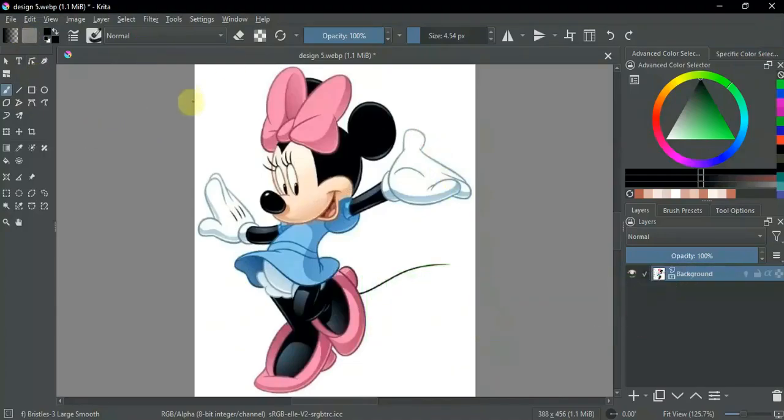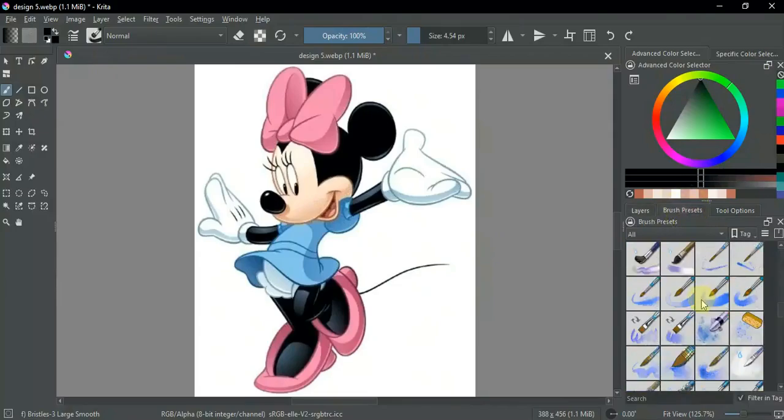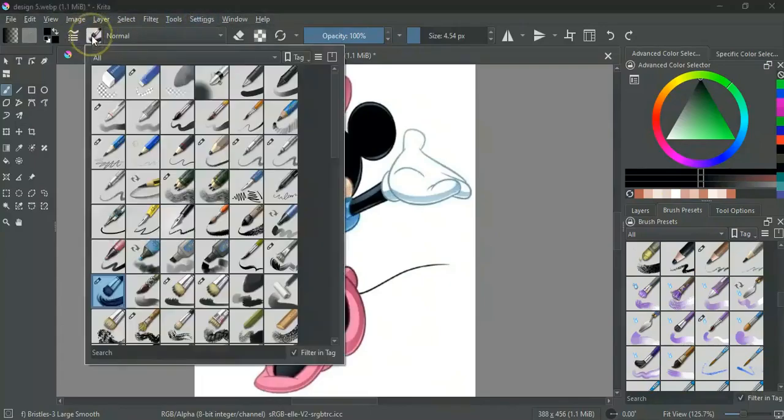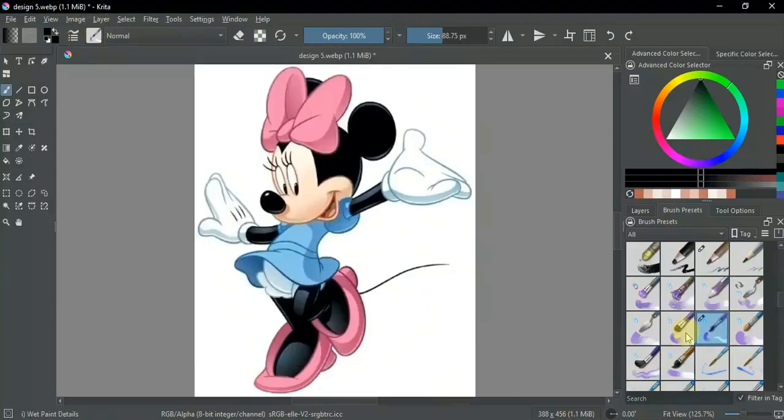First, open Krita on your desktop. Once you have your canvas ready, look over to the right-hand side of the screen where you'll find the Brush Presets docker. If it's not visible, you can easily activate it by going to the Settings menu at the top, selecting Dockers, and then ensuring Brush Presets is checked.